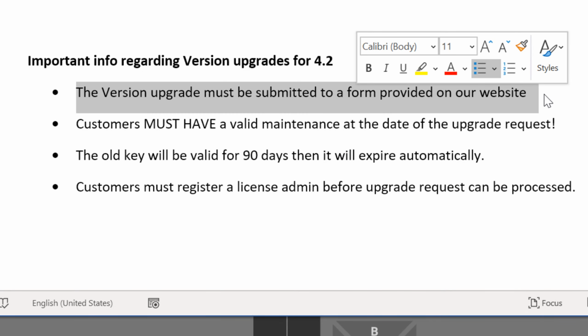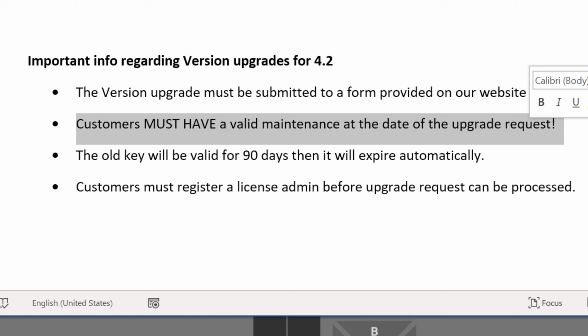Go to our website and submit a contact form that indicates you want to upgrade your 4.1 license. When you submit that request, you must have valid maintenance. So if you submit the request and your maintenance expires, say in 2 weeks, everything should be fine. But if your maintenance expires and then you submit the request, you'll either have to renew your maintenance or contact someone in our sales department.